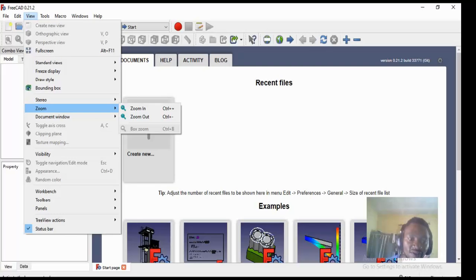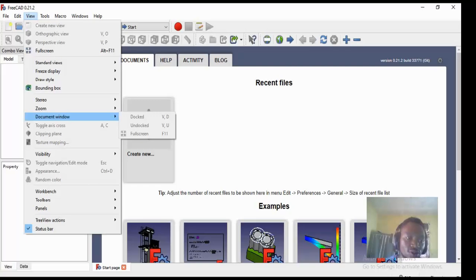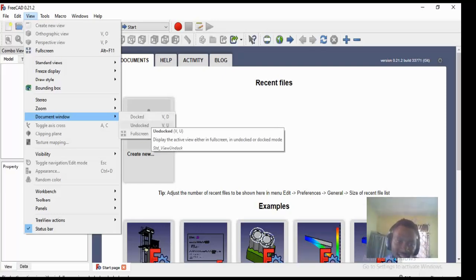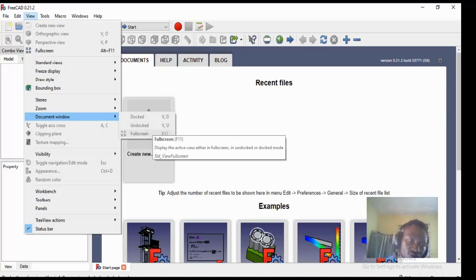Dock window: you want to dock a window. To dock something is to keep it in place. To undock it is to bring it out so that you can customize your user interface. So it's just for customization. Full screen, F1, to what? To make your FreeCAD full screen so that you can see it.